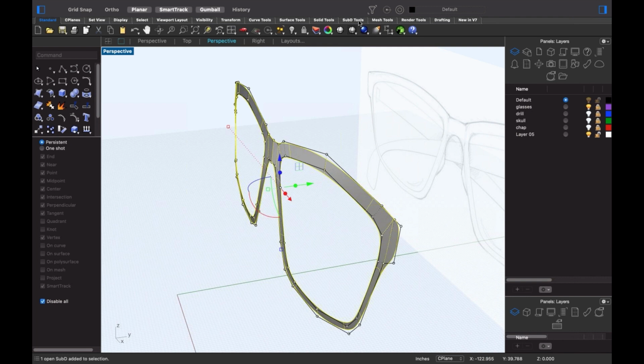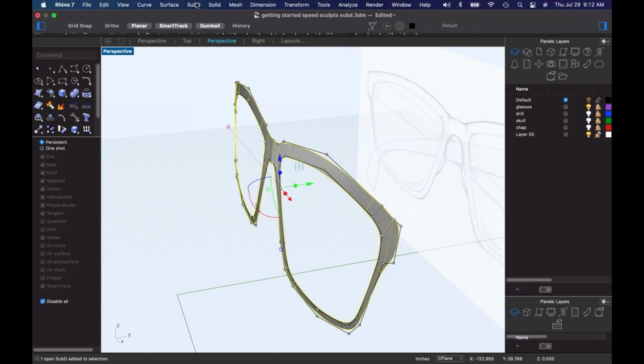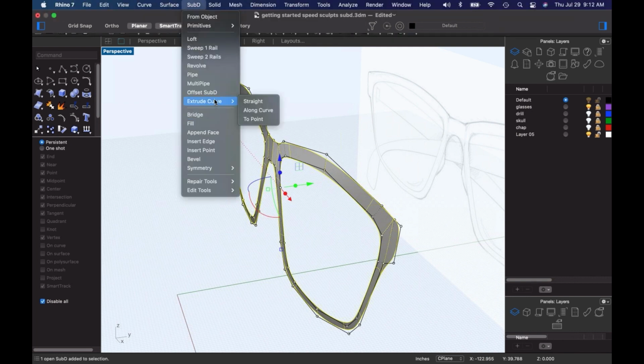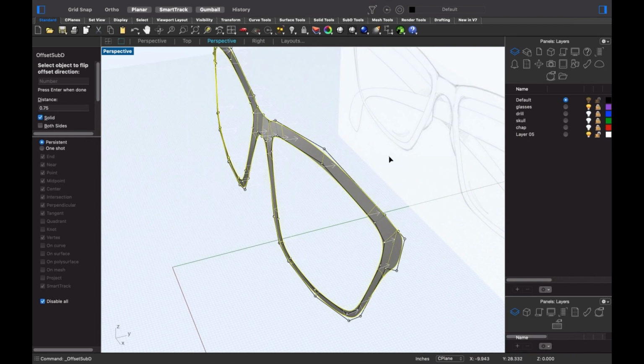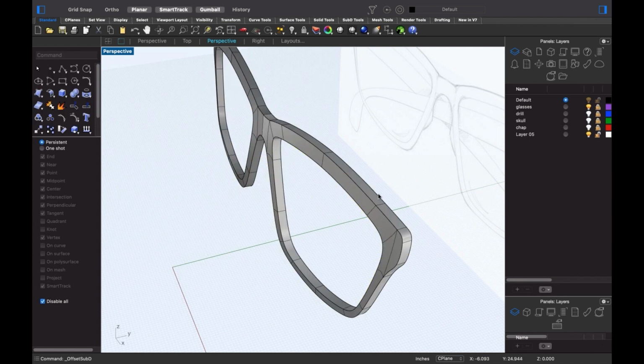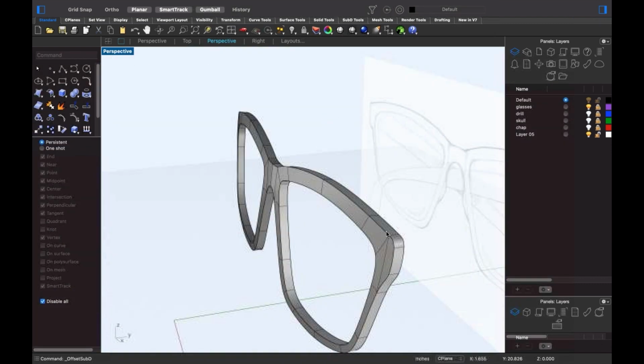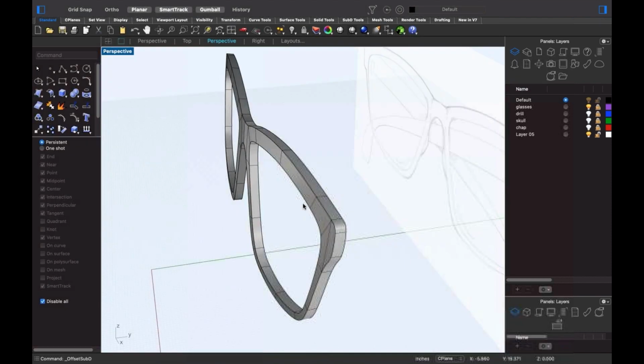I'm going to go to the menu up here, go to SubD, and offset the SubD backwards. My offset distance, I don't know what my units are here. This might be massive, so let's just give it a shot. That's actually not bad. So that gives me my frame, right?